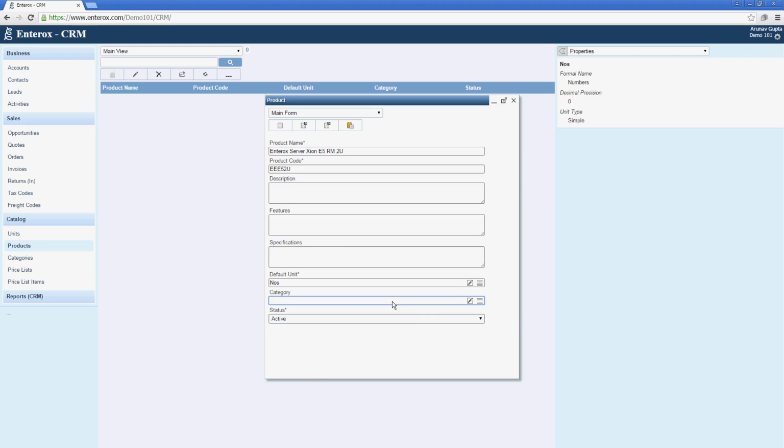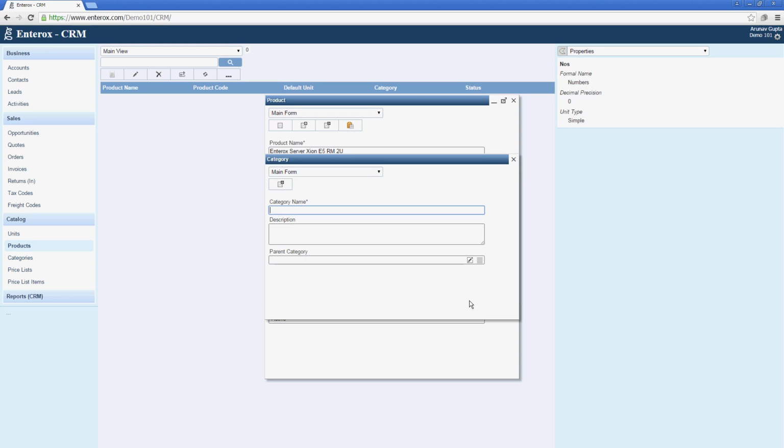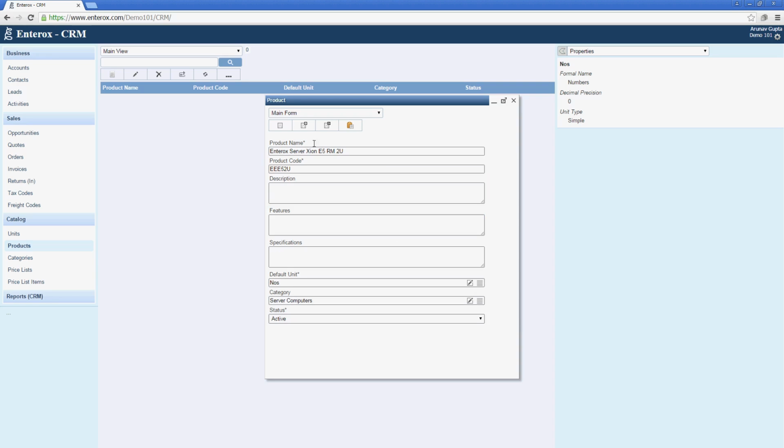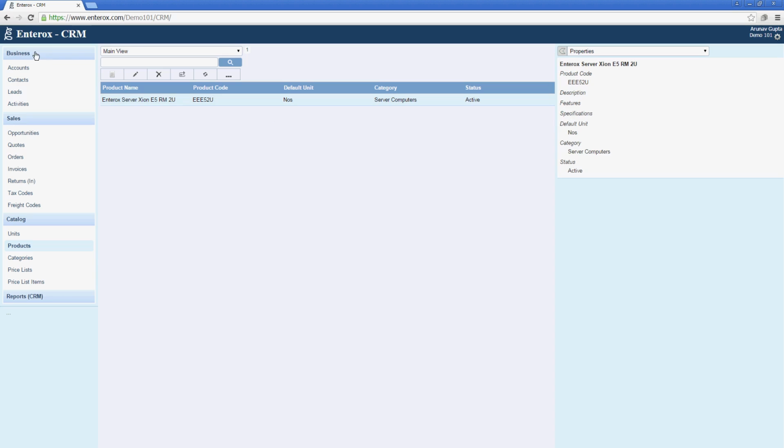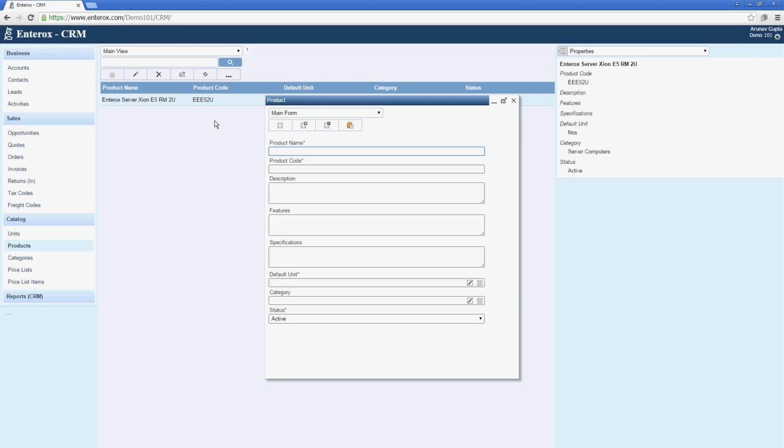Category: you can group your products into different categories. Like we can create a category called server computers, and that's the server computer that we sell. And then we have desktop computers, Enterox workstation 5.